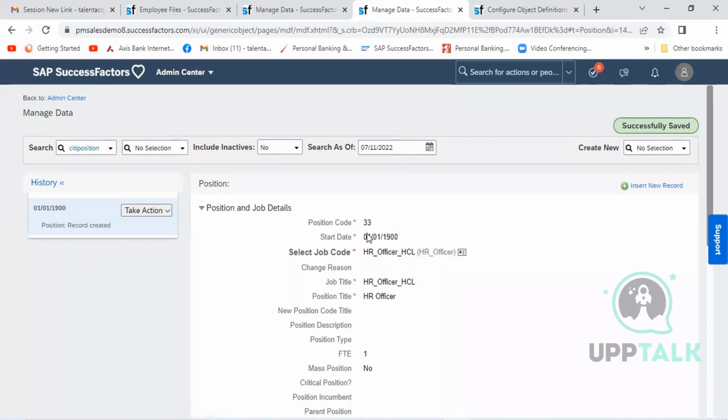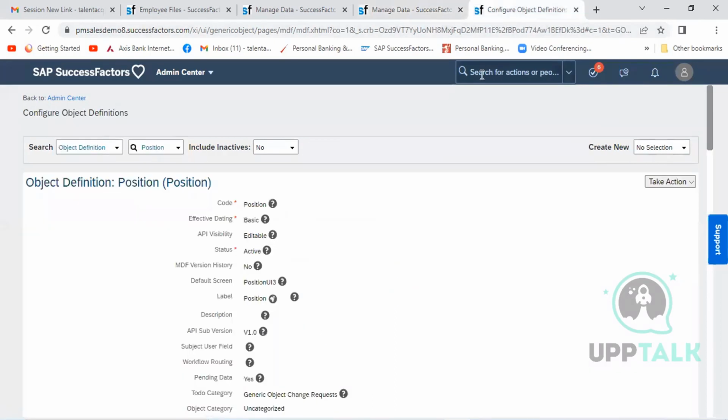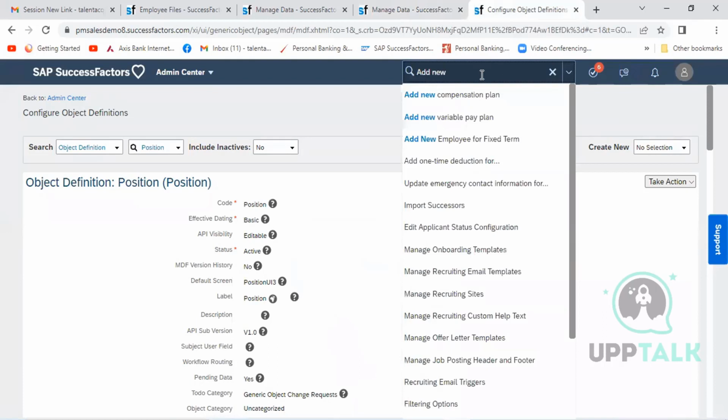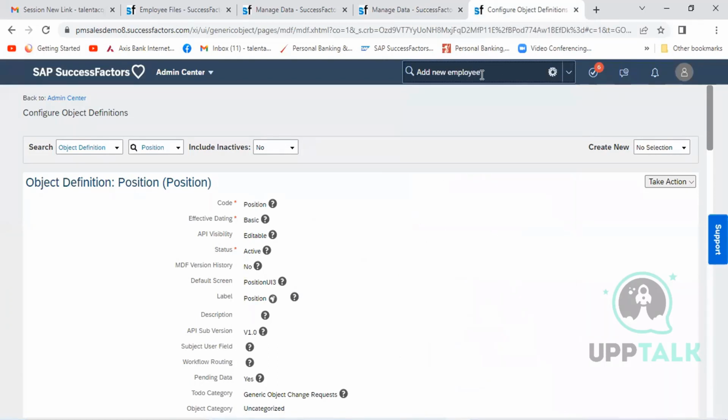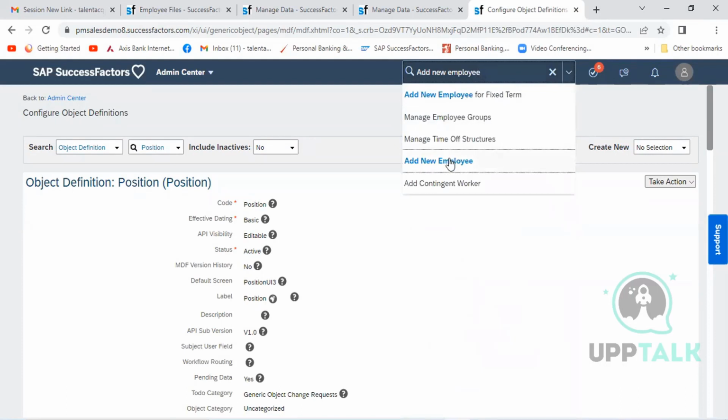Okay, so in this way we have created the job classification and after that we have created the position. Now we will go and create the user. Add new employee. Okay.